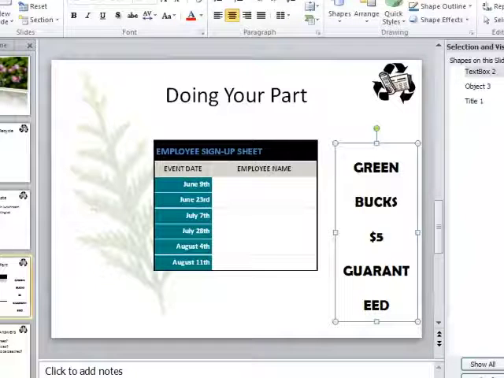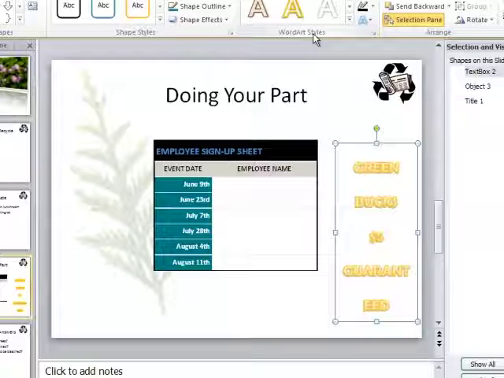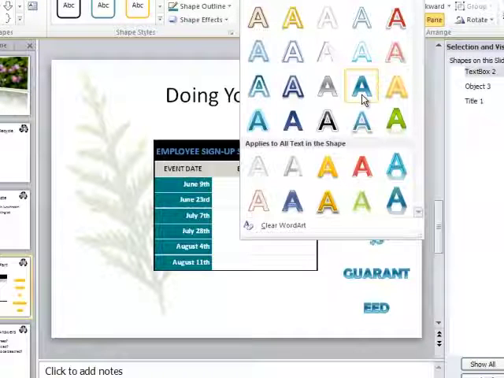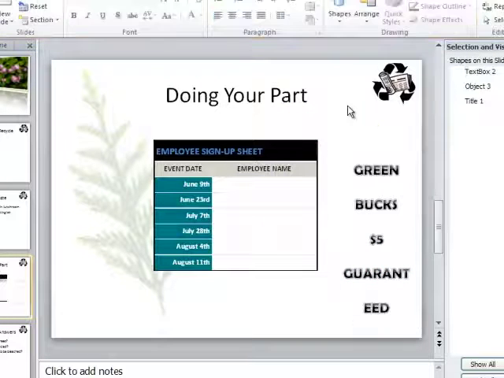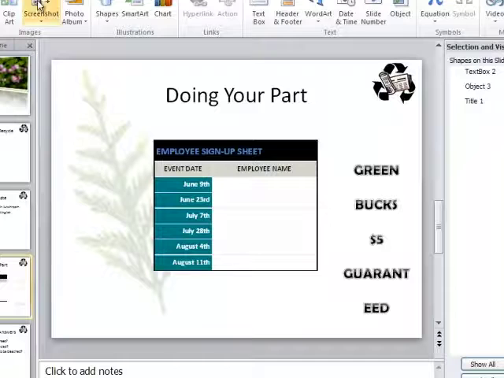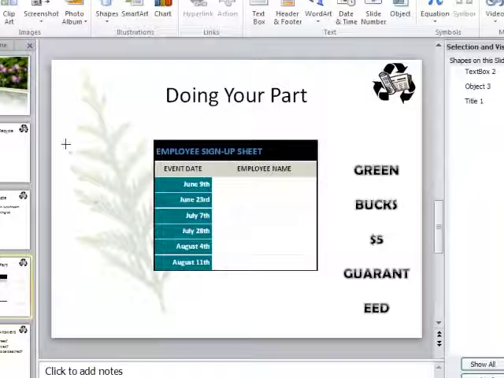When I go to the Drawing Tools Format tab on the ribbon, and in the WordArt Styles group, I'll choose one of these WordArt styles. I'm going to choose a WordArt style, let's say this one here for now, and create another shape so that this text box will appear on top of that shape. When I go to Insert and choose Shapes, I'm going to choose the medallion here, number 32, and draw it. I'll resize it later if I need to.